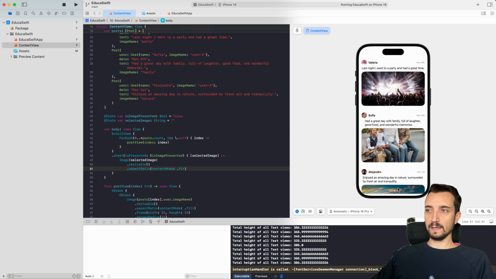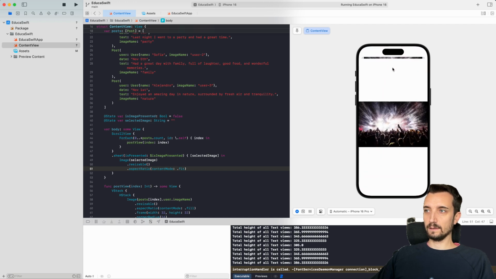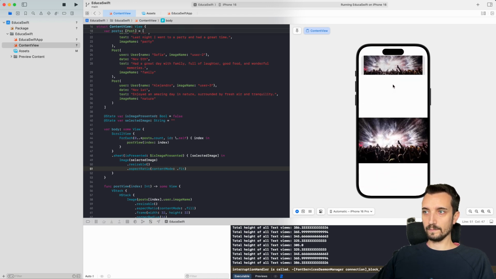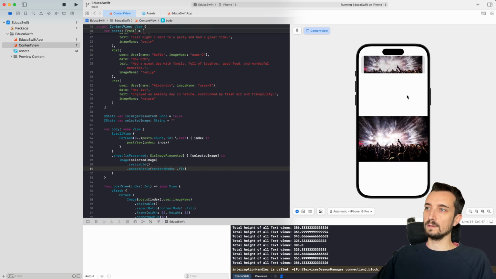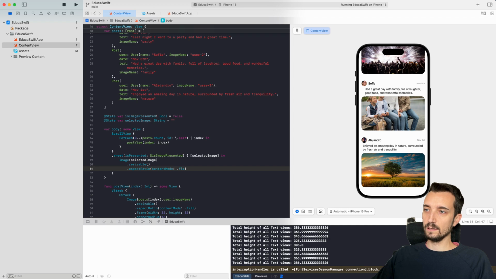Yeah, this is what I meant before. The user can dismiss the view. We are not dismissing this view in the code, and the user is doing this action. So doing this action will change isPresented to false. All right.